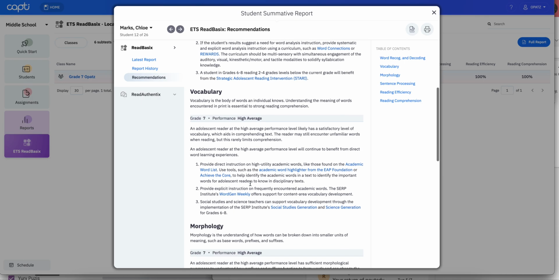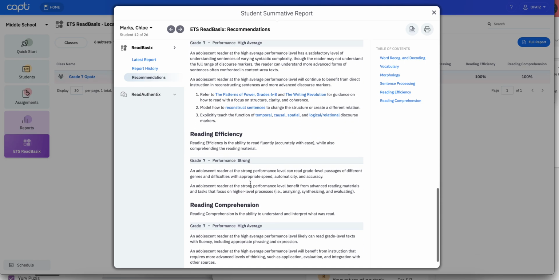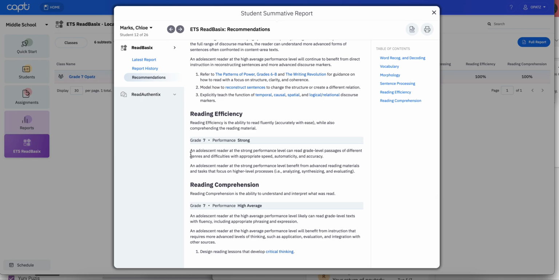Now, the interventions differ based off of the subtest, and some subtests won't have any specific interventions if the student is at that strong performance level, because that would be an indicator that they're ready for a deeper reading comprehension assessment.